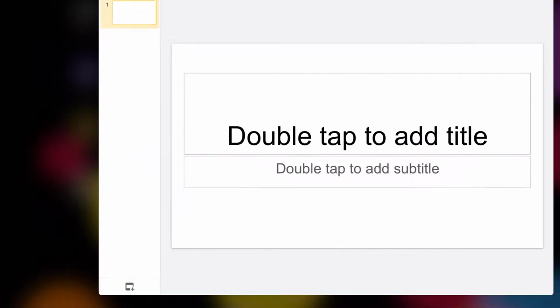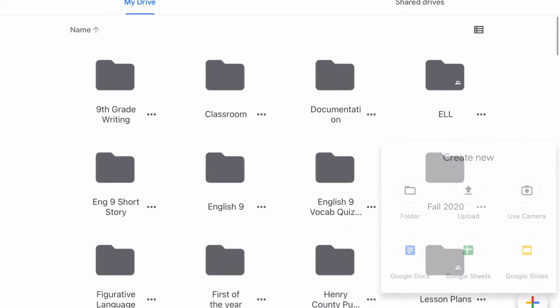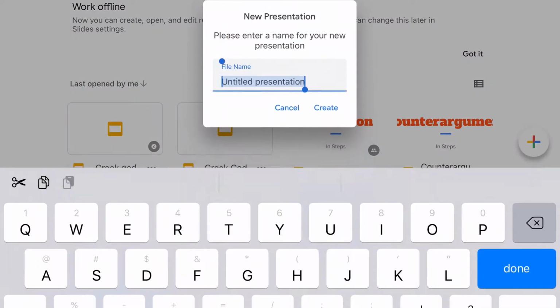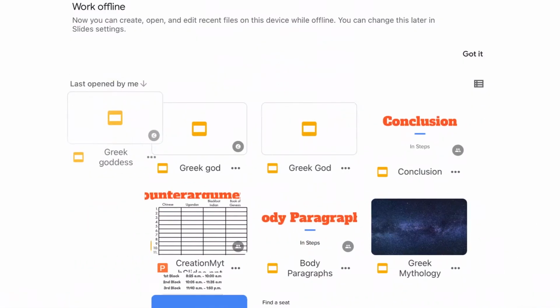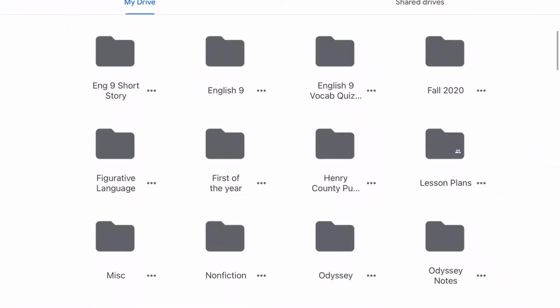Okay, so if I go back and refresh, it's right there. Say you create something else, like if you just go in here and create another slide, and it's Greek goddess, but you want it within that folder. If I go back, it's not going to be in that folder because I didn't click on the folder first. I just have the Greek god. I don't have the Greek goddess.